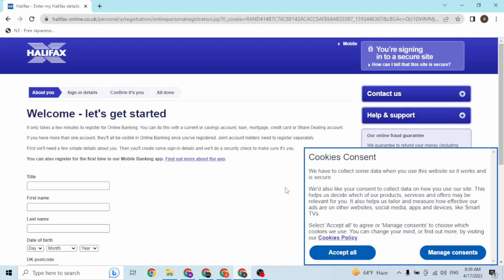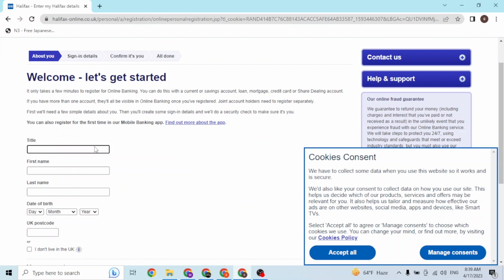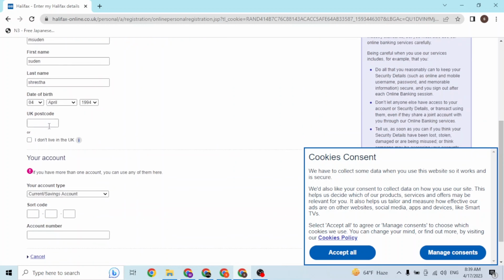And now in order to create an account, you can see you'll be required to enter your title, your first name, your last name, and after that enter your date of birth like this. And after you have entered your birth date, you can see the postcode option available.